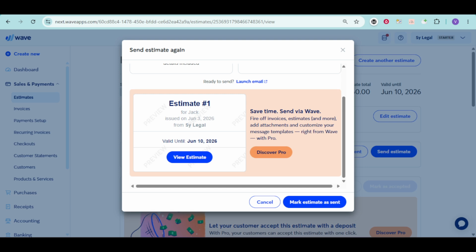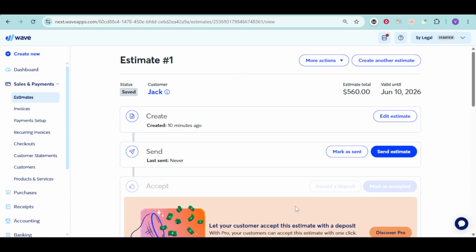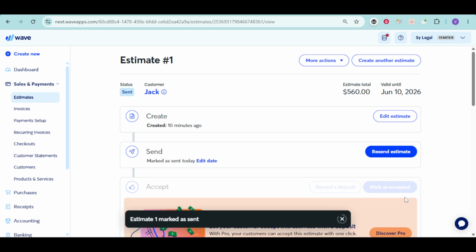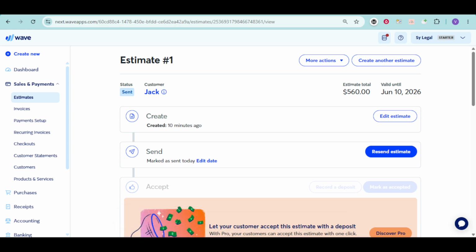And there you have it. In just a few simple steps, you've successfully sent an estimate using Wave Accounting. Remember, the key to smooth transactions is clear communication, and sending an estimate is a perfect way to start that process with your client. If you need to revisit or update an estimate, you can always return to the Estimates directory and make the necessary changes.